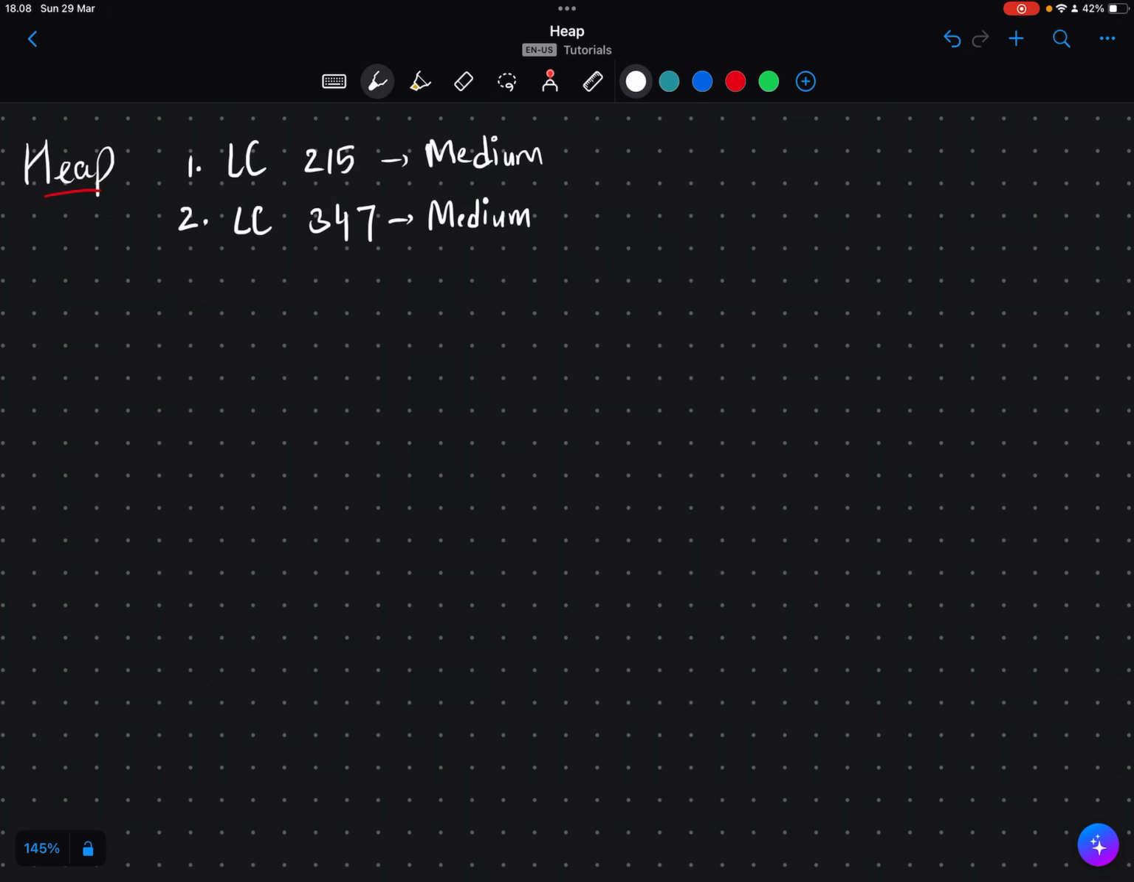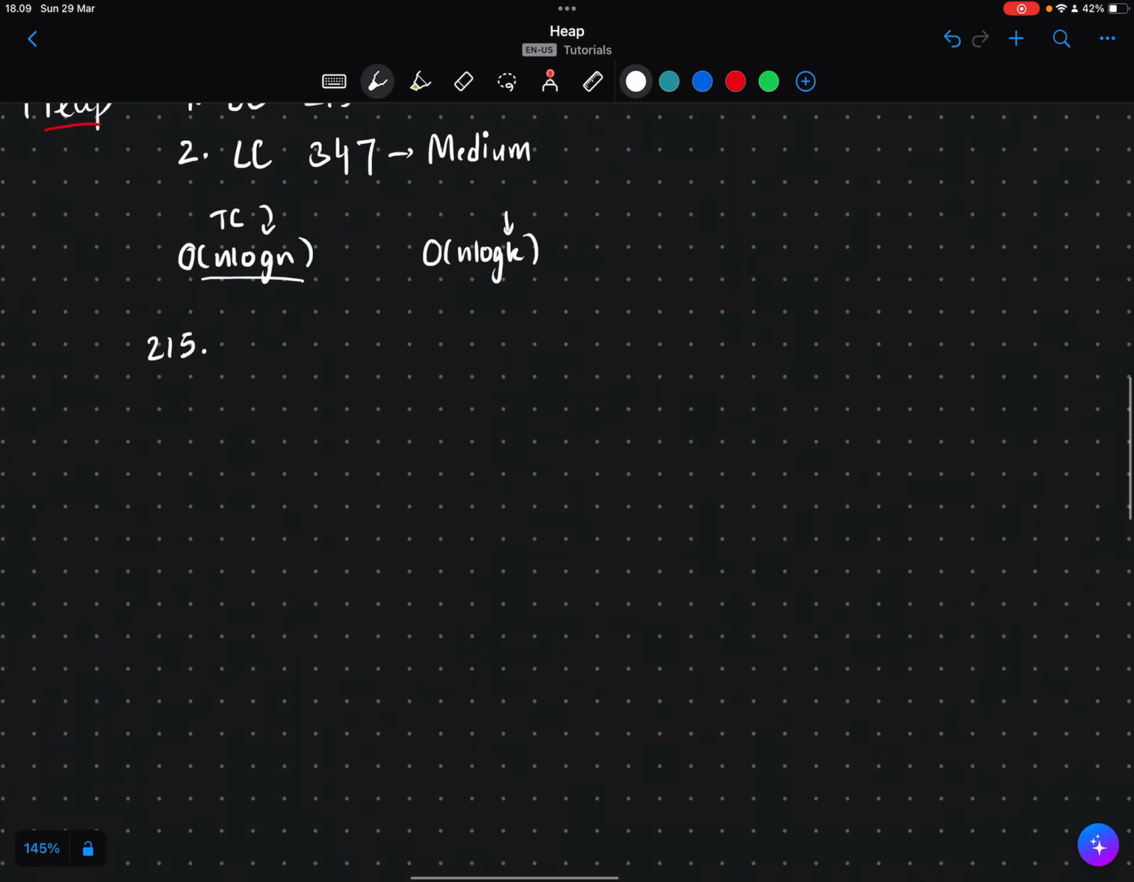And the heap, okay, so when you do heap, I'll just come to the time complexity here. If you insert every element in the heap, you get a time complexity of n log n. But what LeetCode would say is better is n log k. Now I'll show you what I mean by n log k, n log n. I'll just start off with 215 now.